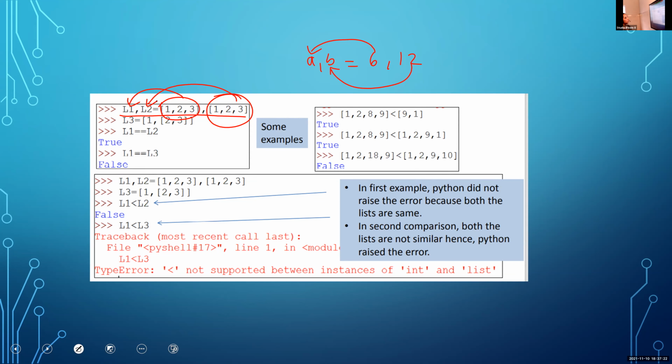So L1, L2 is equal to [1, 2, 3] and [1, 2, 3], which means the first list is for L1 and the second list is for L2. Then L3 is equal to [1, [2, 3]]. How can we access this 2? Index [1][0], it is 2, then [1][1] it is 3.